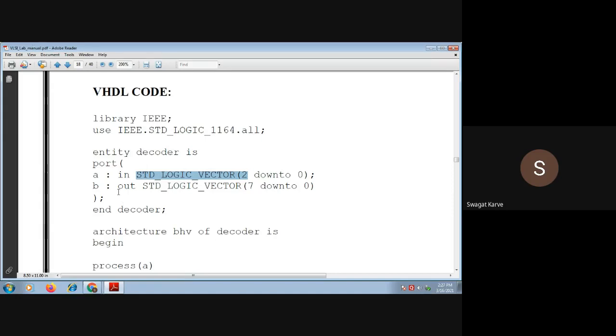So we did the same thing here also. B is of type out. What is its mode? Output. And what is its data type? Standard logic vector 7 down to 0. Again, why 7 down to 0? The rule, n minus 1 down to 0. N is 8 bits, 8 minus 1 is 7 down to 0, right? So it's 8-bit data. This entire part forms the entity declaration.